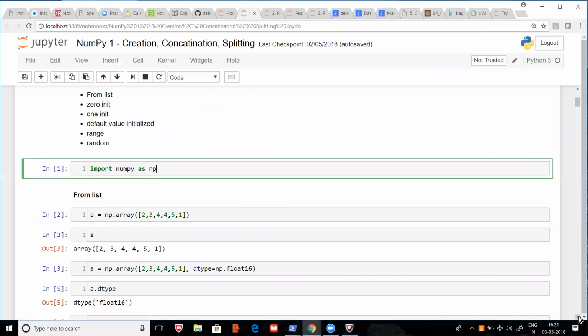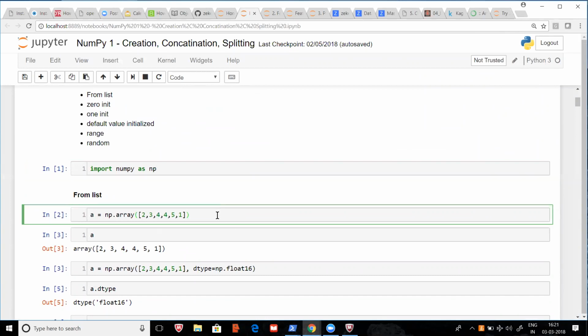Okay. So now here, what we intend to do is create a NumPy array from a list. Can you see a list here? 2, 3, 4, 5. This is a list. You're passing this to np.array. You're passing this list, and what is it returning? It is returning a NumPy array.